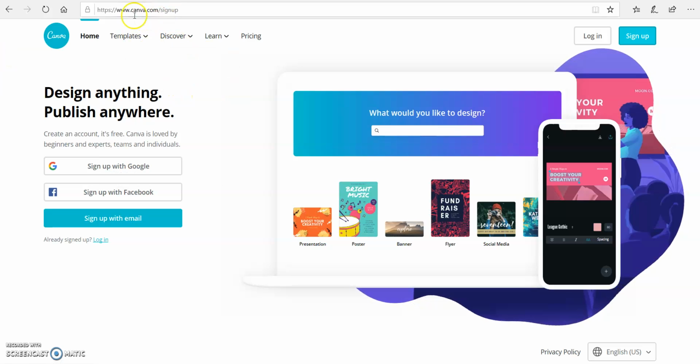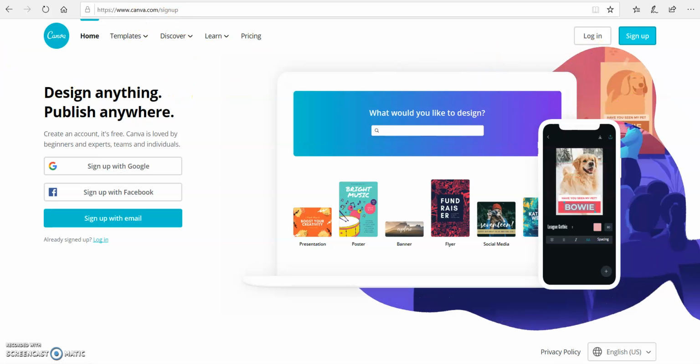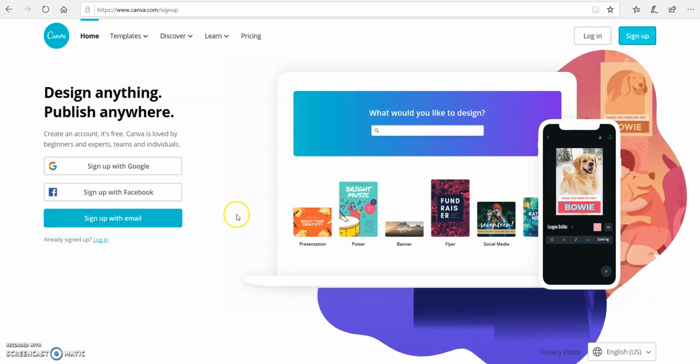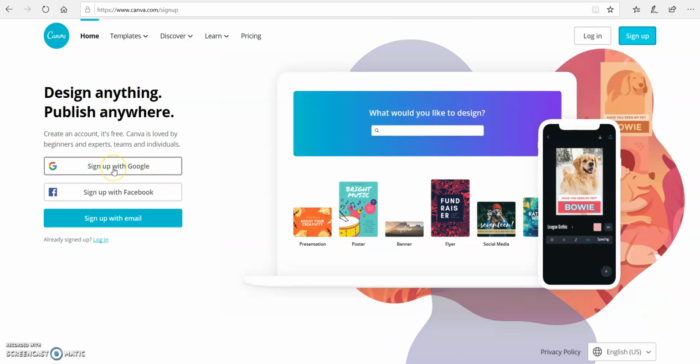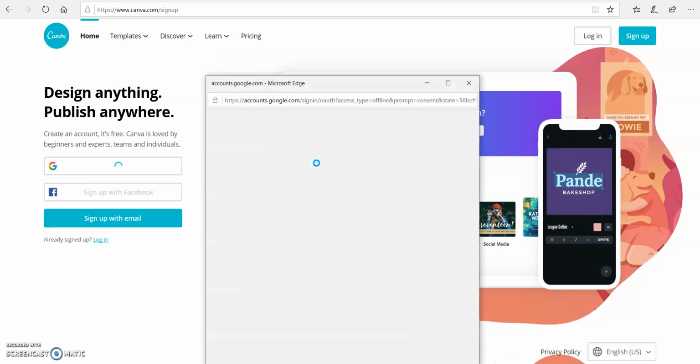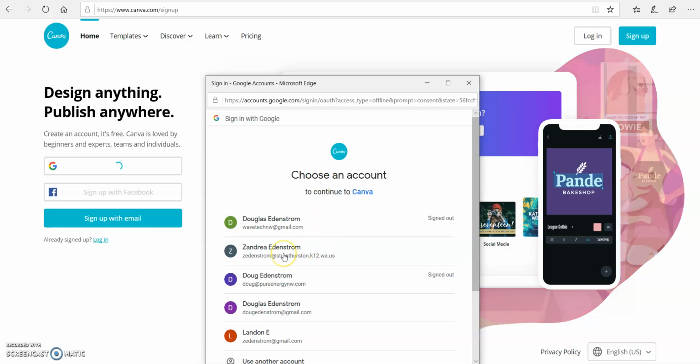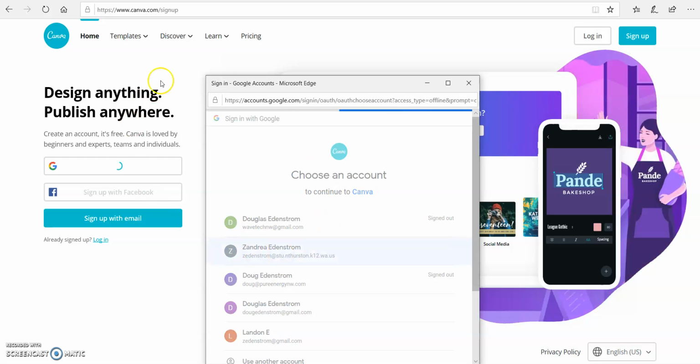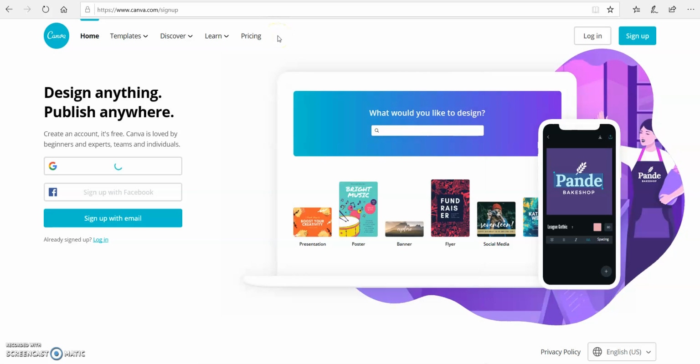Okay, so when you get to canva.com, you will notice your screen looks like this. You are going to click Sign Up with Google. And then make sure you choose your correct STU account if it asks you.